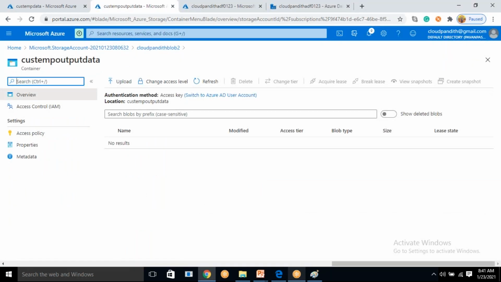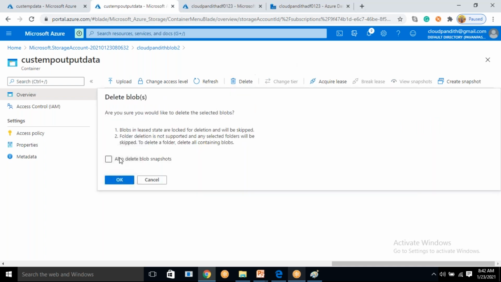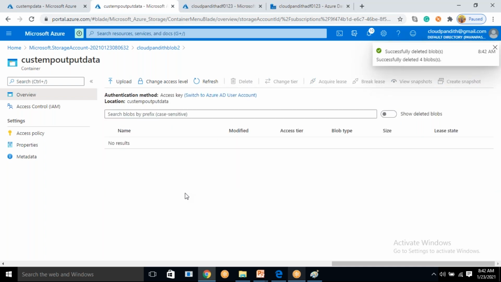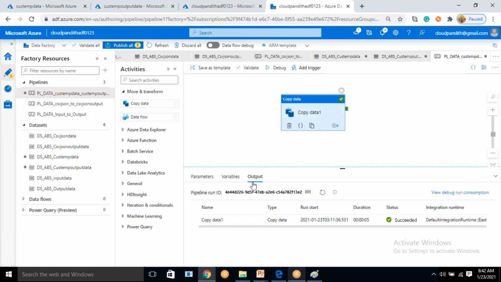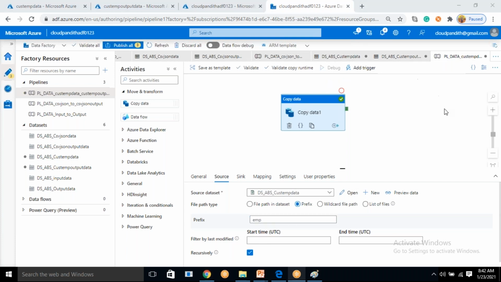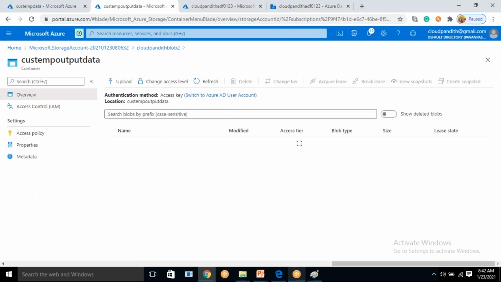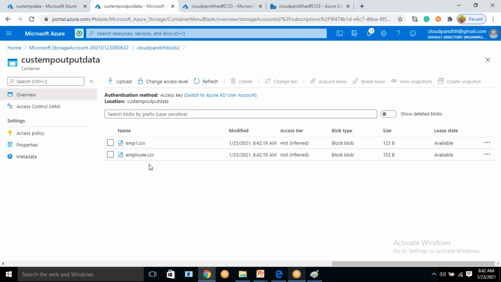It is copied. Now come here. Let's refresh. See, only cust files came. Let's say I want to get only employee files into this. Delete this. Come here. Go to the source data set side. Here you just give EMP. Let's debug. This has succeeded. Now come here, refresh this. See, only employee files came here.